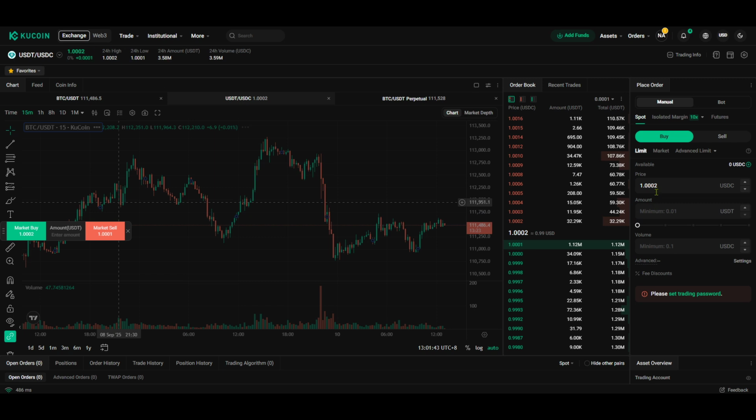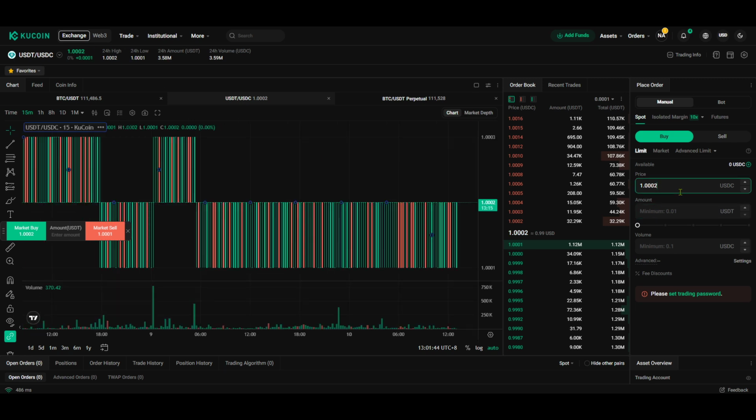After you've entered the amount, review your transaction details thoroughly. Once you've cross-verified everything, you can proceed with the order execution. Typically, transactions on exchanges like Kucoin are executed promptly, but the speed can vary depending on the market conditions. And that's it. You've now successfully traded your USDC for USDT on Kucoin.